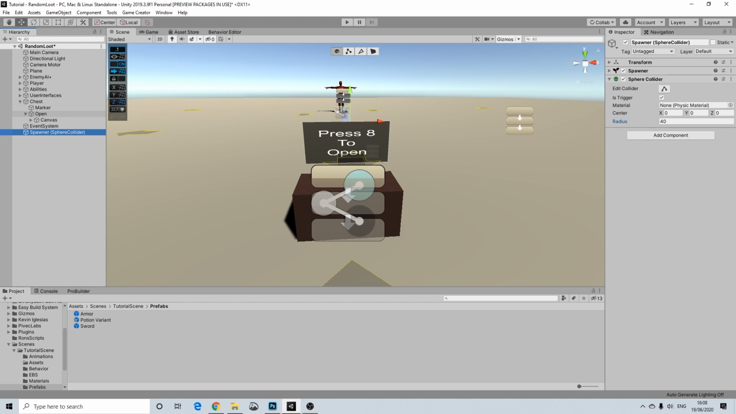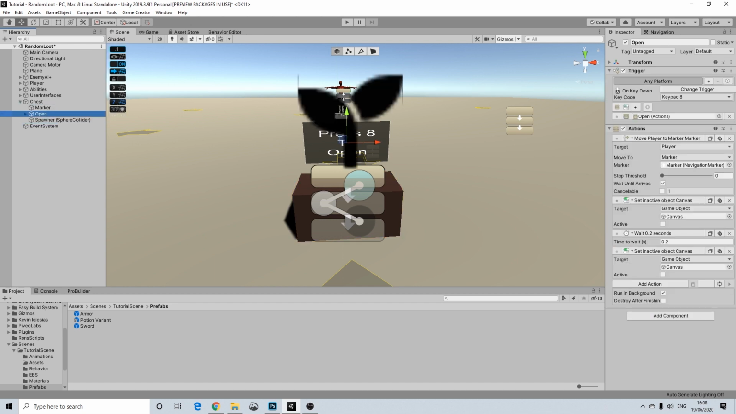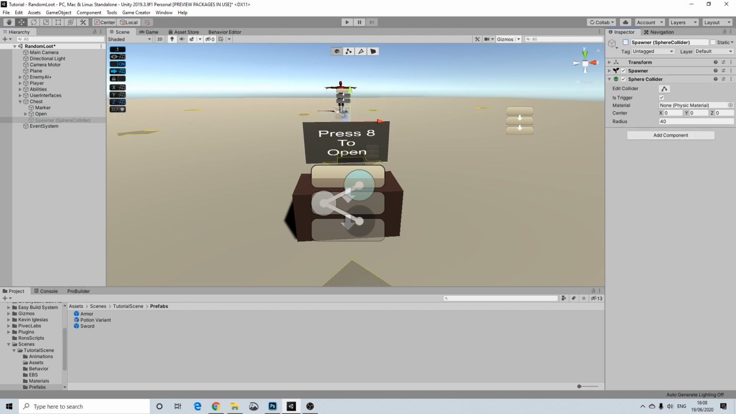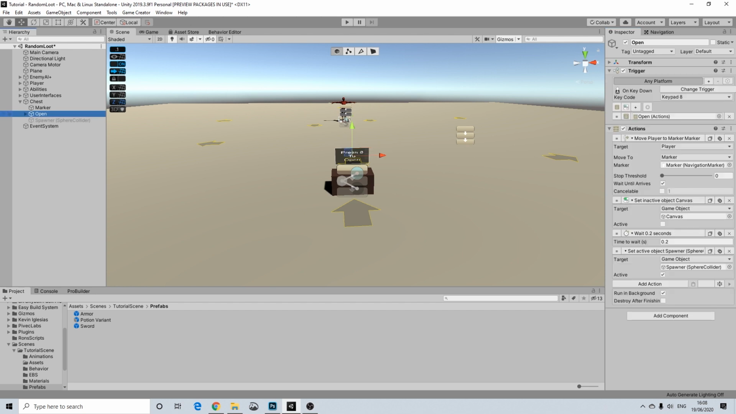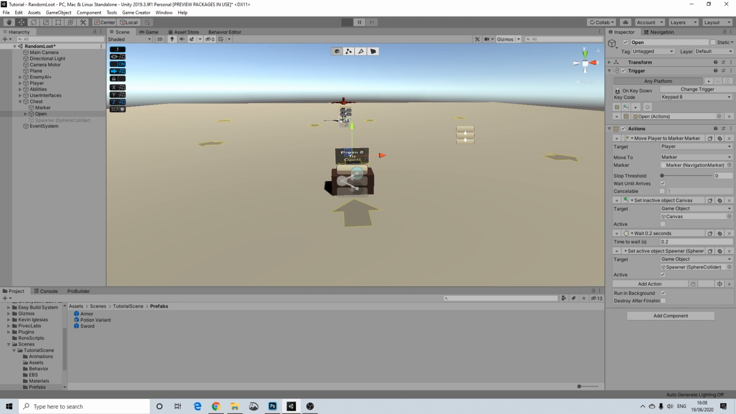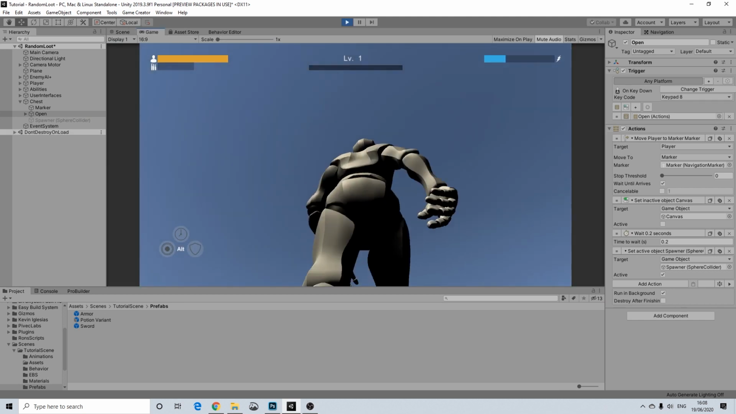So I'm going to drag in that spawner under our chest here, and that's something we will enable. There we go, and we're going to turn it on. So now it's turned off, and let's give this a go, see what happens. Pretty sure I forgot something, but I did.